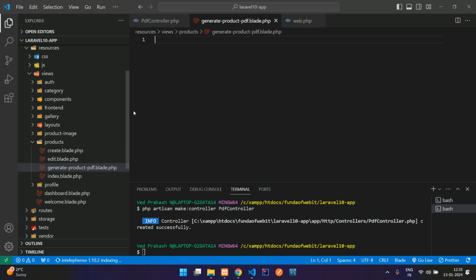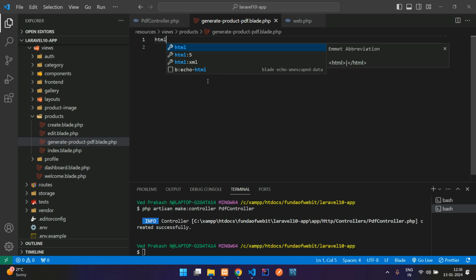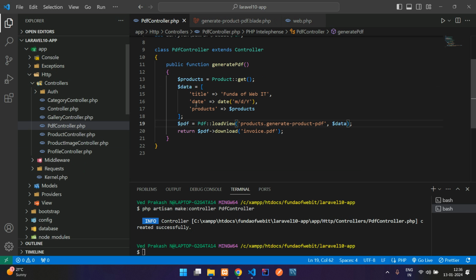.blade.php. Okay, hit enter. So the file is created, but since I am inside the products folder, you have to mention that I'm going inside the products folder, dot, and then your blade file. Okay, and now guys, let's set up the HTML structure, and here you can mention the title, dollar title. How is this title coming? You are mentioning that here.